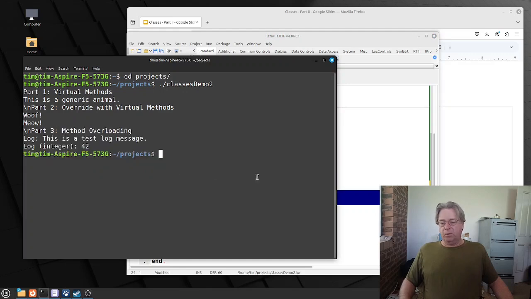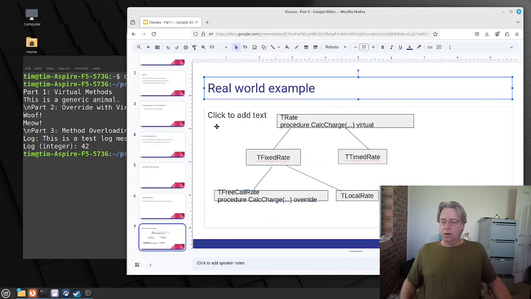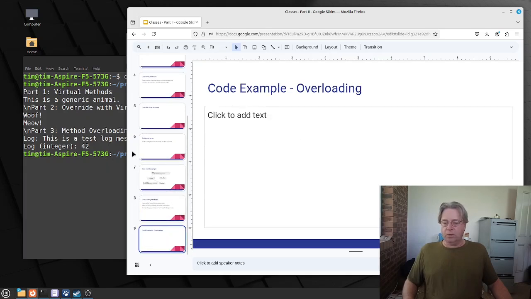This part here we're about to come up to, so don't look at that just yet. Another important feature of classes, I should say, is the ability to have overloading, and it allows you to have different methods with the same name, and again it gets resolved at runtime. It is not related to inheritance, I'll have to say, and what we're going to look at here is a little demo with a logger class.